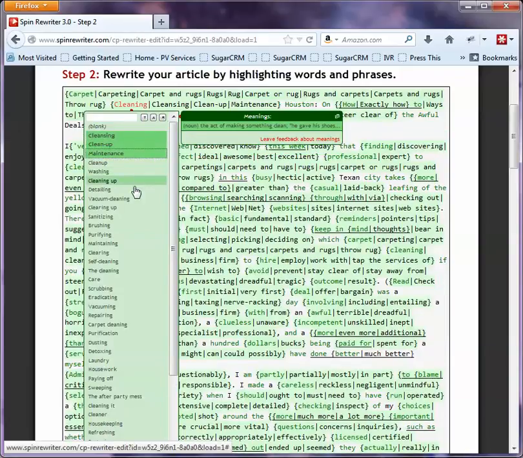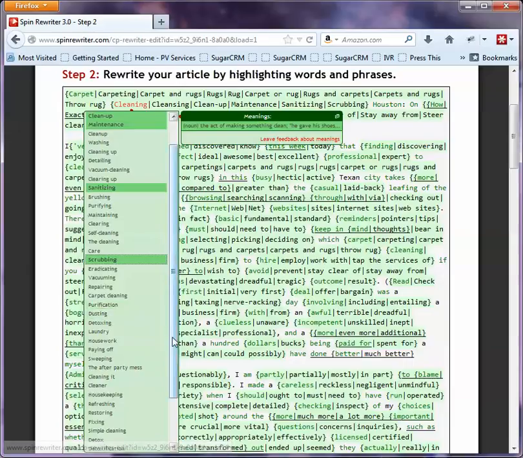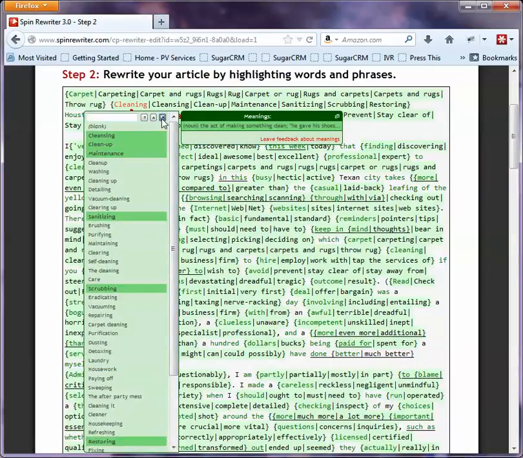I don't really like the word carpet washing. I wouldn't use that. Carpet purifying, not really. Carpet brushing, no. Carpet sanitizing, I think that works. Carpet scrubbing, that one's okay. I guess we could use that. Carpet cleaning, carpet purification, sweeping, refreshing. I like carpet restoring. That's a good one. Carpet house clean, domestic cleaning. Okay, so I've gone through a few. I'm going to replace them all again.